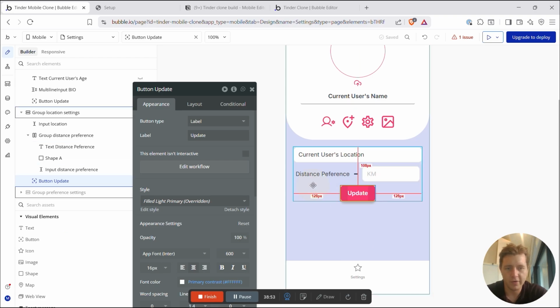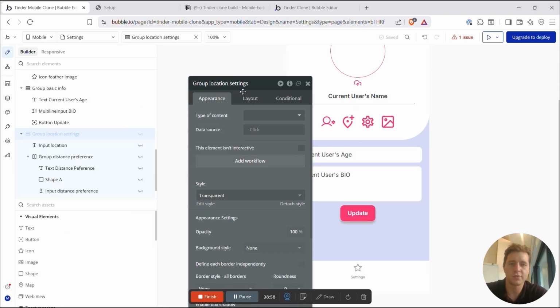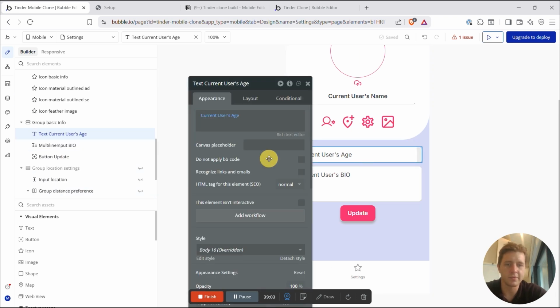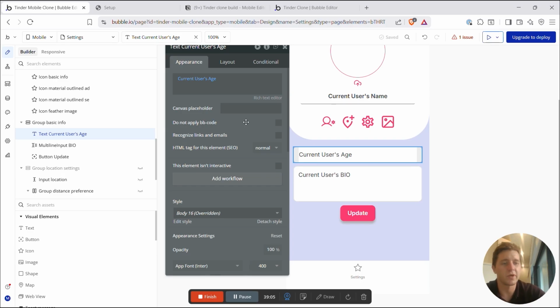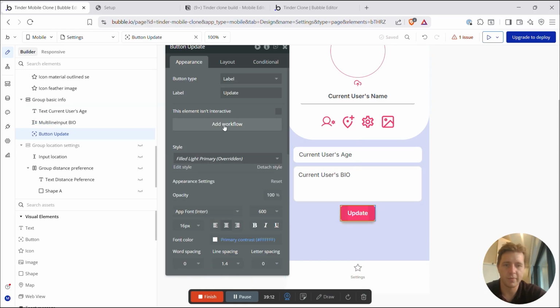So now we have location sorted for the update on the user profile. Now we need to go to the basic information, and this isn't going to be an editable field because we've already added it in. And now for bio, we need to make sure that we can update the bio.